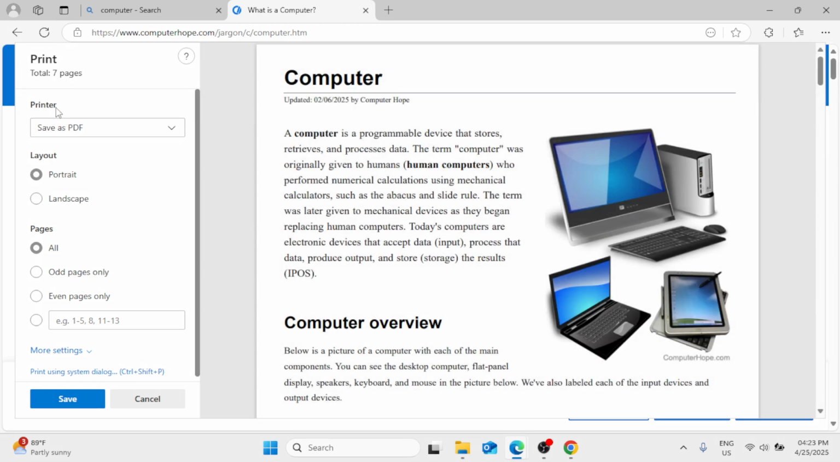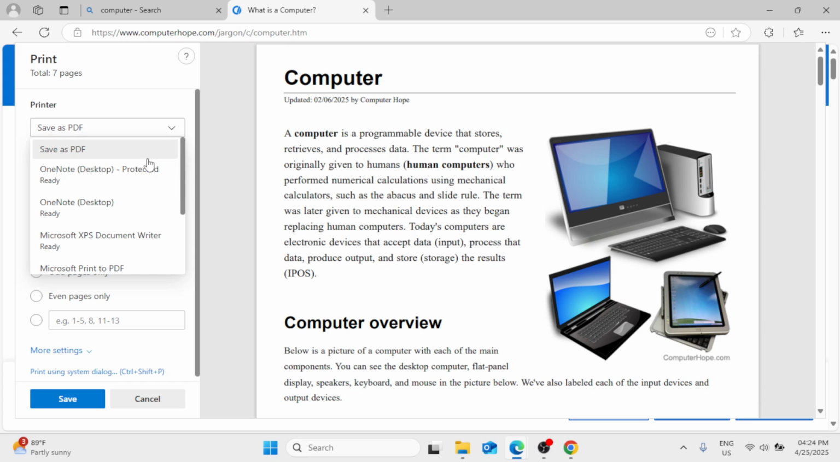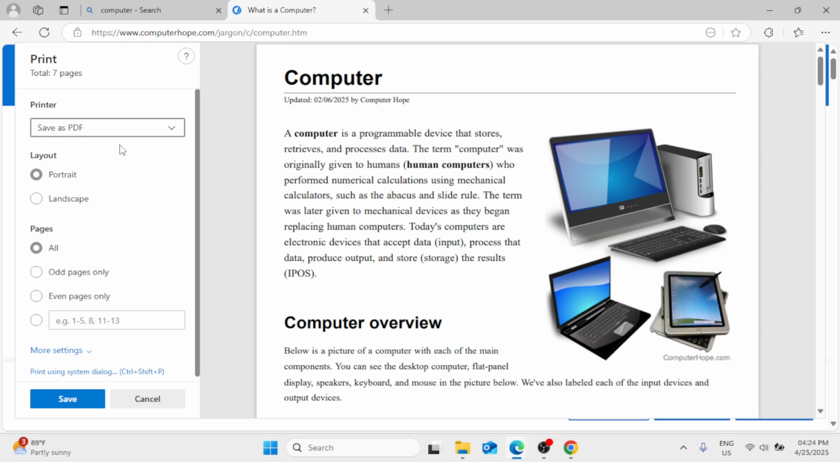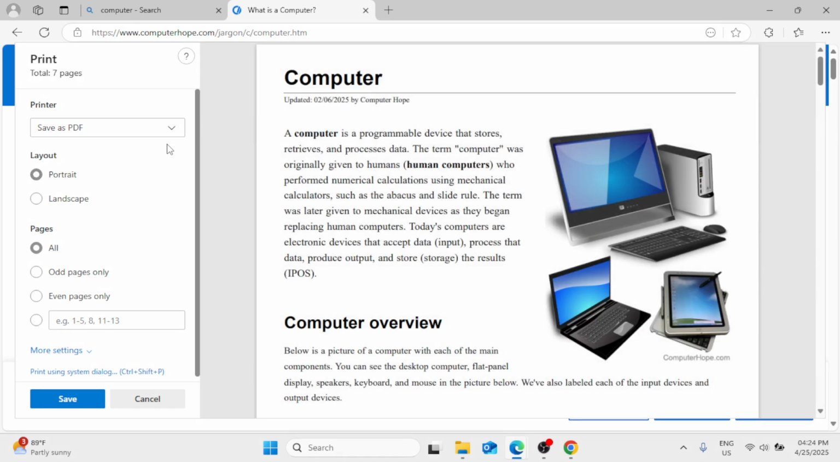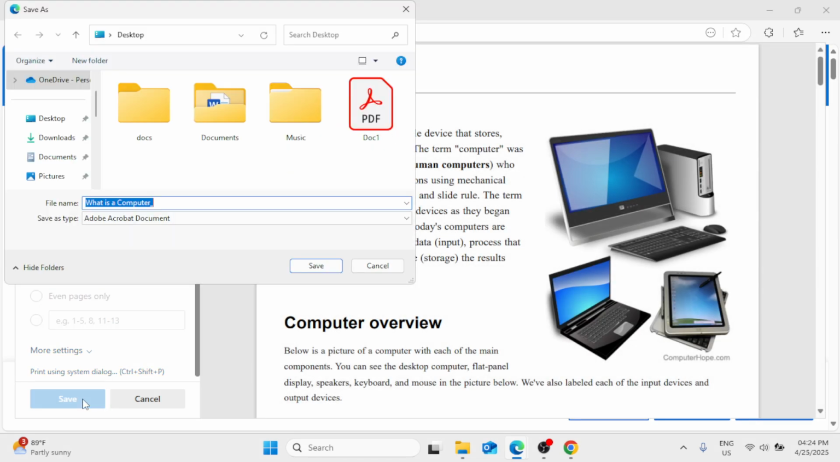Now here you'll find this one under printer. Click on this drop down arrow and you will find the option save as PDF. Now once you click on that option, you can also choose the layout if you want portrait or landscape. Now let's just go with portrait. Now simply click on save.